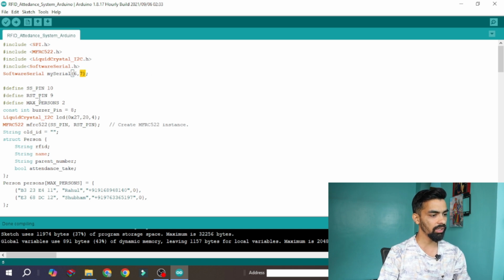Then after that, you can see the pin names we use, such as RST from the RFID module, which is denoted here. Then max person is nothing but how many persons you have added here. Later, if you add more persons, you have to increase this count. Then the buzzer pin we have connected to pin 8, that's why it is defined here.